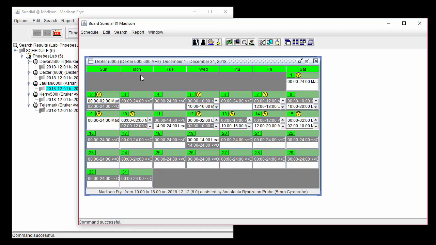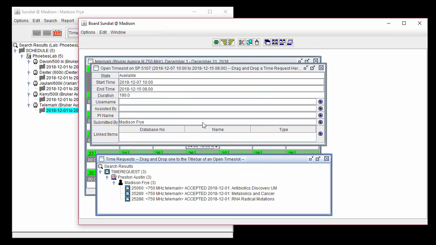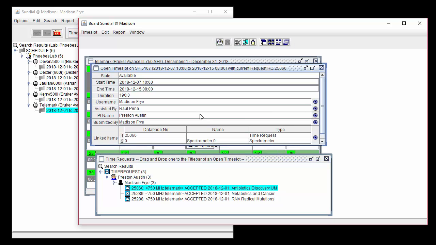When making a time slot reservation, if the user has multiple time requests, these will automatically open in a separate window on the board along with the time slot. I will demonstrate this by switching to a different spectrometer here, where I have a few time requests. I'll double-click on an open time slot. The time slot now automatically opens in the board along with a window containing a list of all applicable time requests. I will choose a time request and drag and drop that into the time slot window. Now the time slot auto-populates with some of the time request information here.